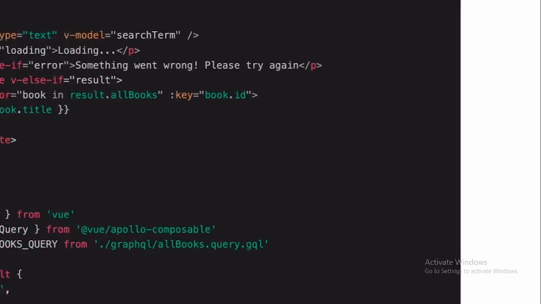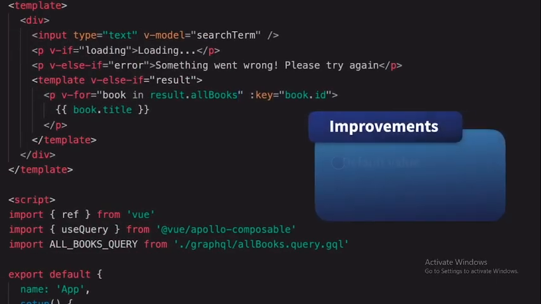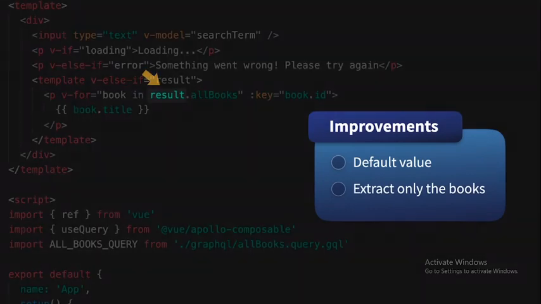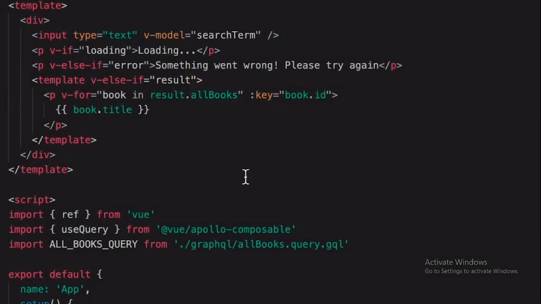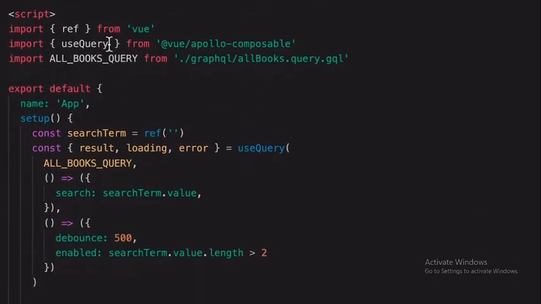As we just saw, sometimes it can be handy to have a default value for the query result to prevent cases where it's undefined. Also, it would be nice to extract a nested property of it. We don't really need a result. We need only allBooks to render in our template. To handle such cases, we can use Vue Apollo's useResult composable.